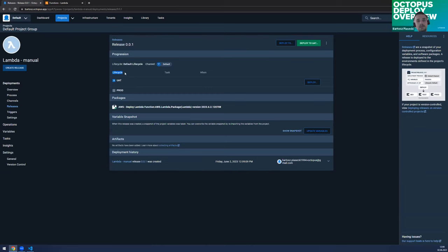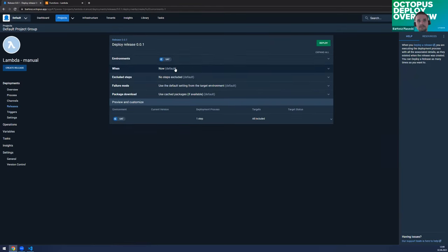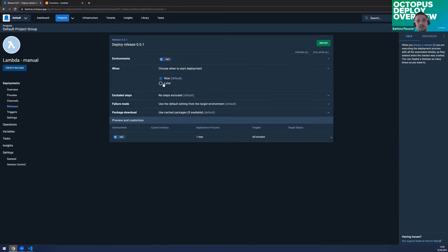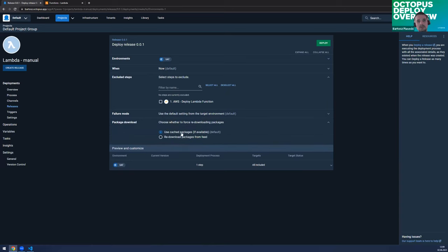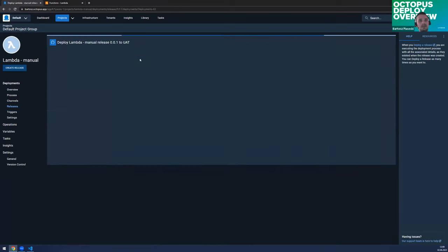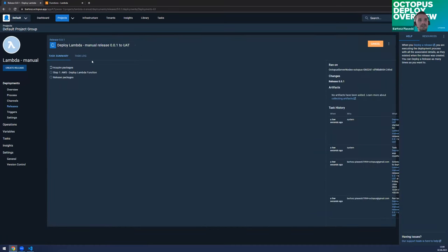Okay. And as you can see, my lifecycle is first deploy to UAT and then deploy to prod. And as you can see, I have no possibility to deploy to prod right away. I need to go first through UAT environment, and let's deploy. When it comes to this view, we can set later date of the deployment. We can exclude some steps if we don't want to execute them. What to do when it comes to failure in your steps, and whether to use cached packages or re-download them every time from the feed.